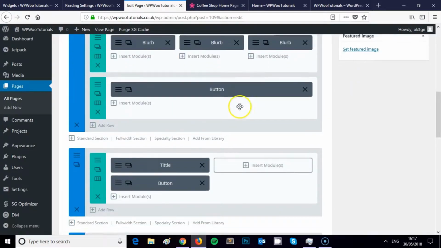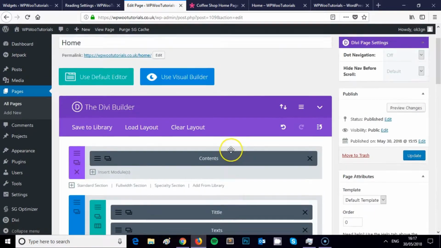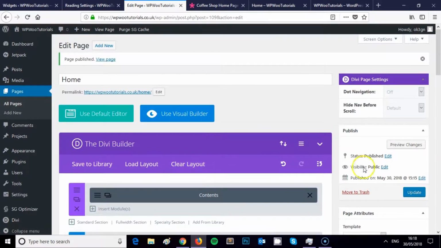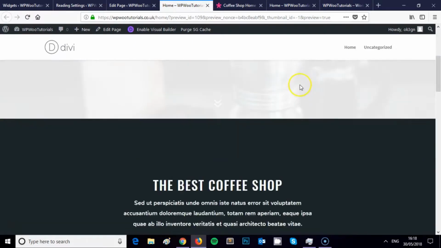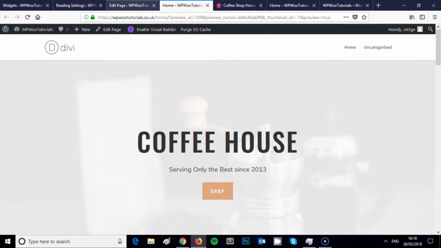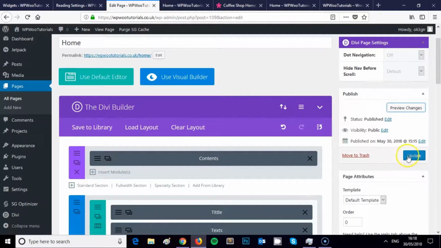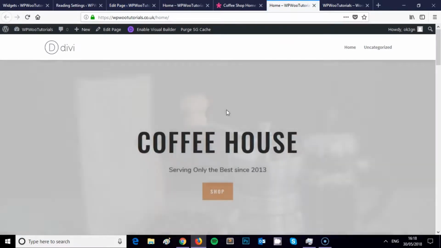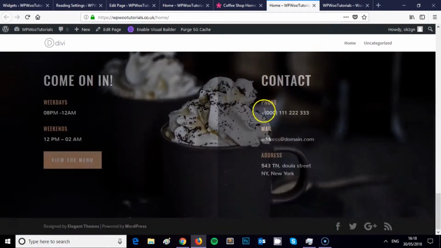As you can see, it's pre-built the page, it's done all the hard work for me, it's created the rows, columns, inserted all the content, all the modules, everything done for me. If I preview the changes now, if I publish these changes, this will go live on my home page. So I'm going to do that. I'm going to update the page. I'm going to refresh this, and it will now show the layout pack I've imported for this page, and we're good to go.